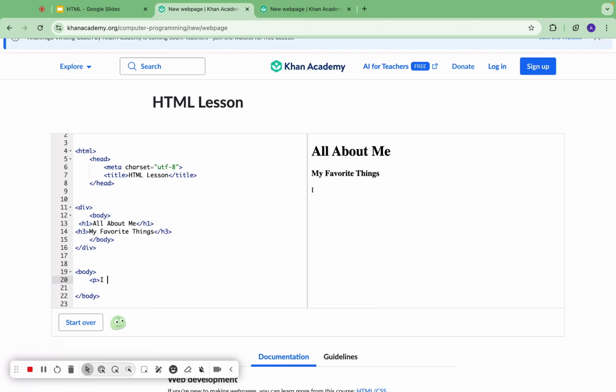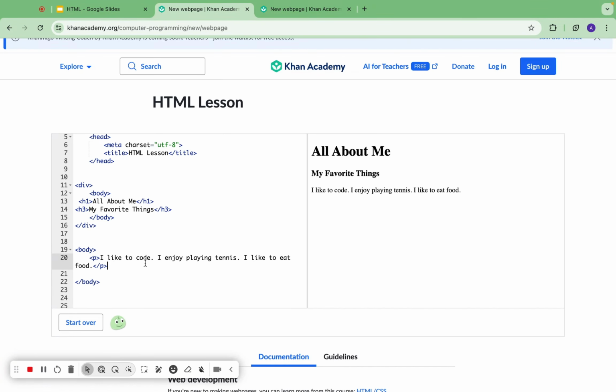say I like to code, and I enjoy playing tennis. And, let's say, I like to eat food. So now that I'm done with my text, here, I want to close my tag. So I open up my bracket, slash first, then I put my P, and I close the bracket. And now that ends the tag here.